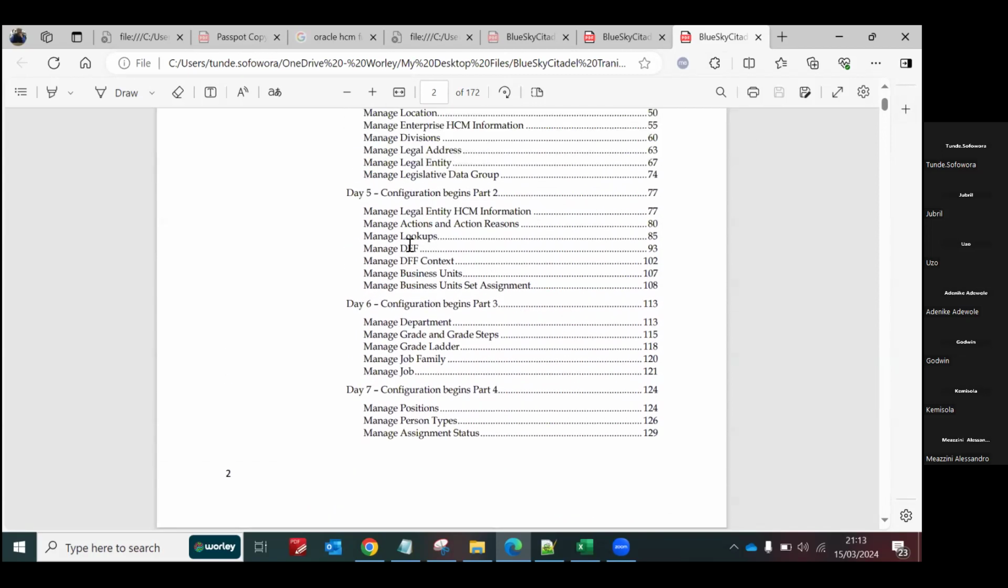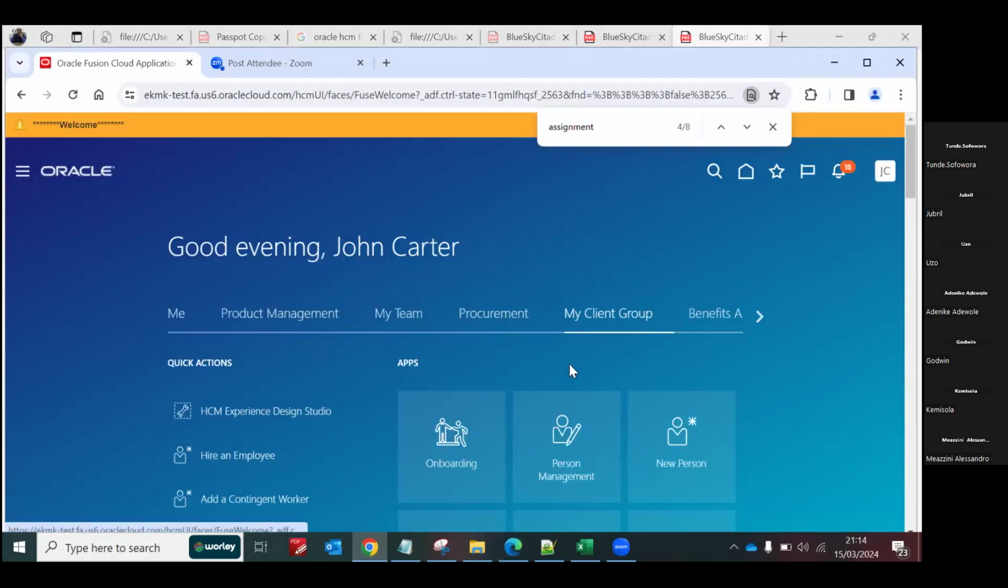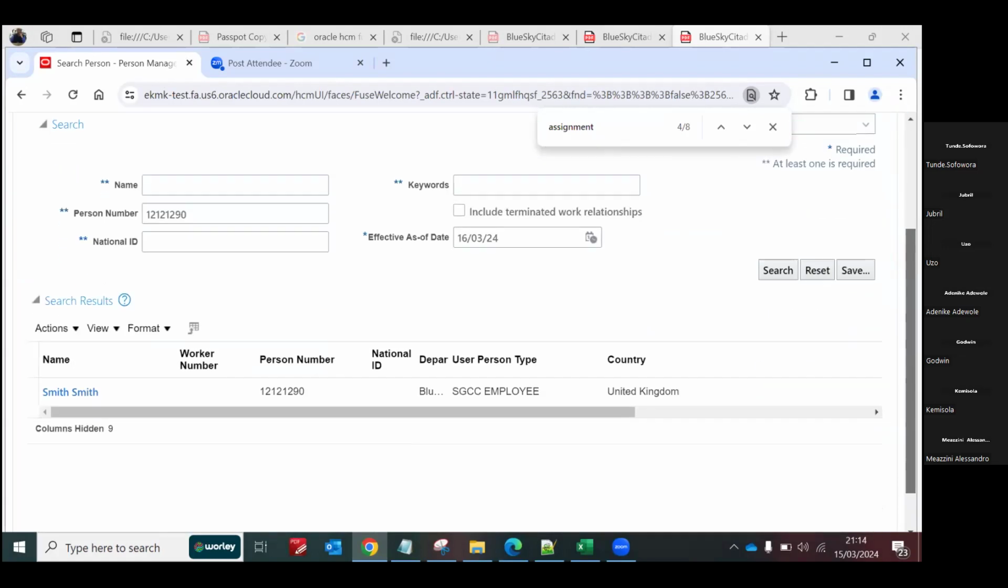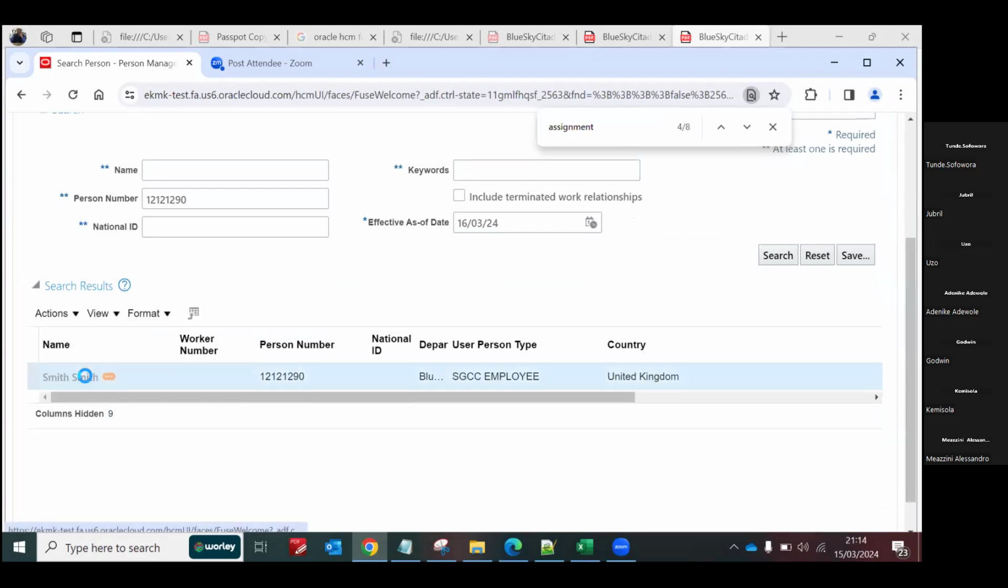Just like I mentioned, we have the lookups to look at the action and action reasons, and also the assignment and person type. Firstly, before I start going into any kind of setup, I will show you where they are, in case you want to do that in the future. I'm in Oracle at the moment. Let me go to the employee, which we actually set up before. I think it's 121290.